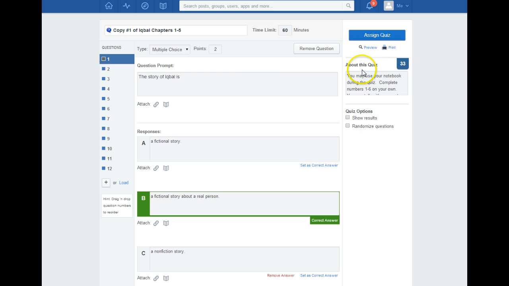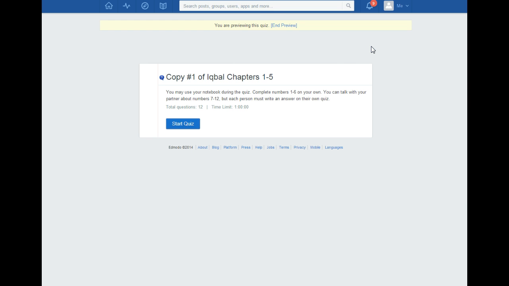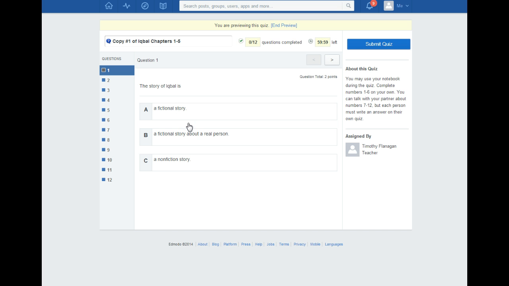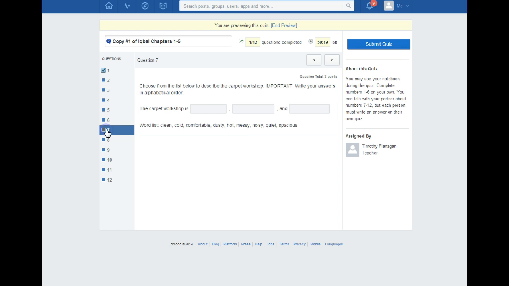So here's a quiz that I created. If we hit Preview, you'll get a chance to see what it looks like to the students. They get the sentence that you typed in as an introduction to the quiz. You can set a time limit for the quiz. It tells them how many questions are on the quiz as well. As the students go through the quiz, they click on whichever answer they think is correct. They can go back and forth between questions.